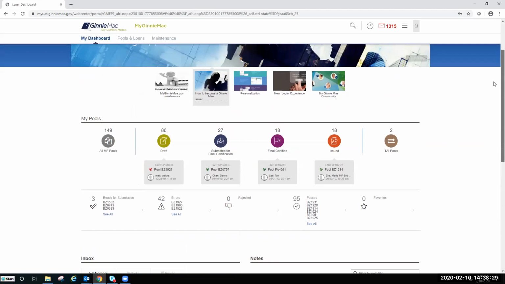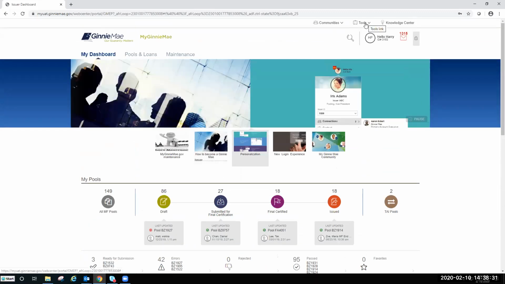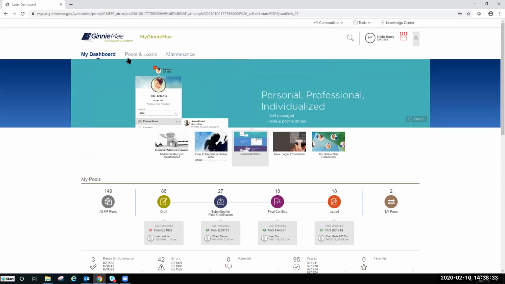So now we will quickly navigate to the Pools and Loans tab. This is where you will create and manage your pools.